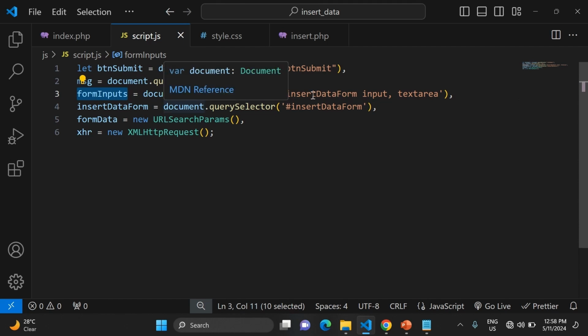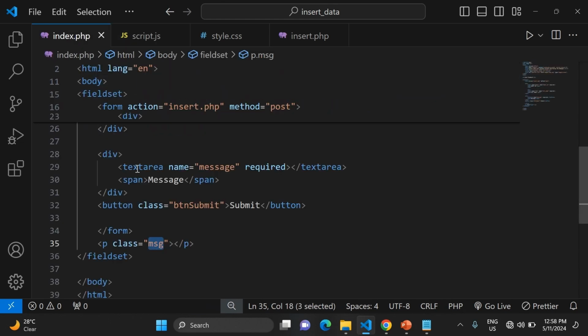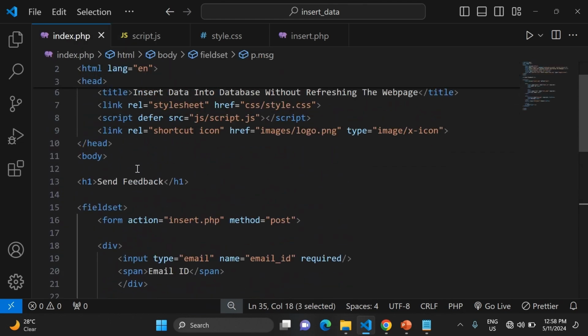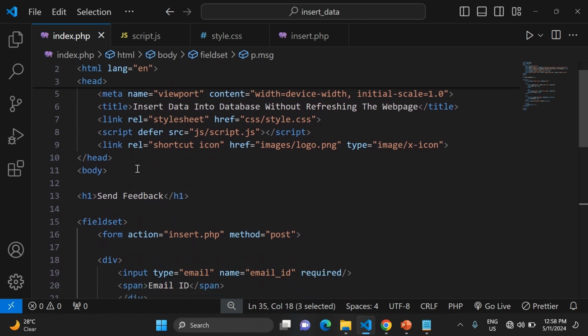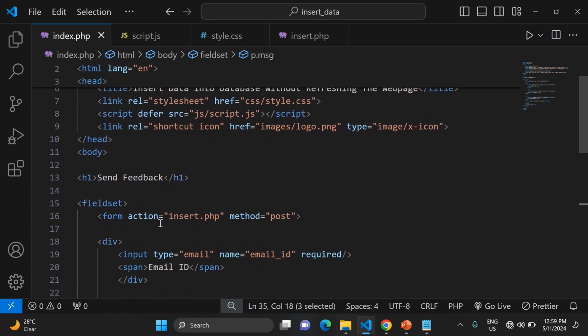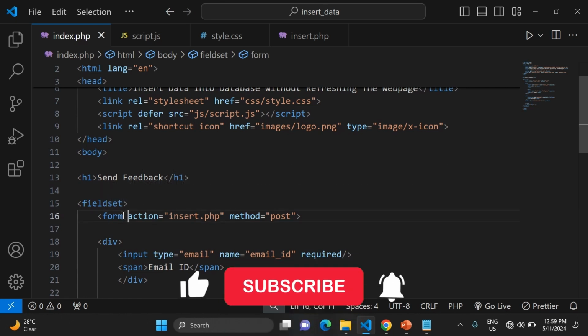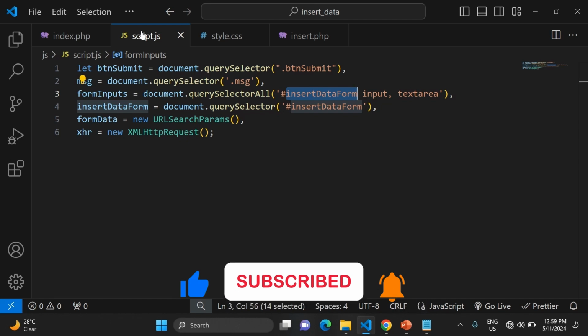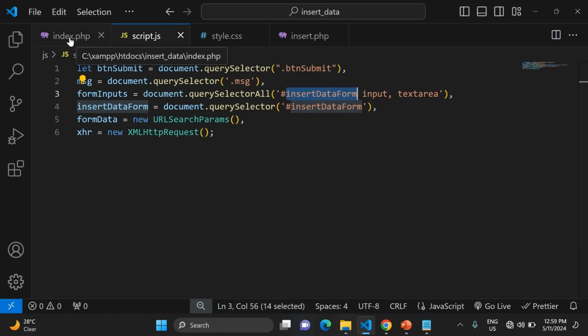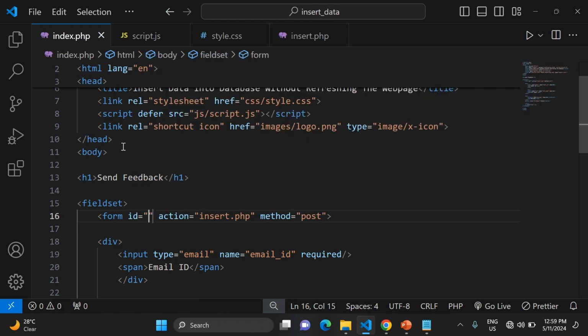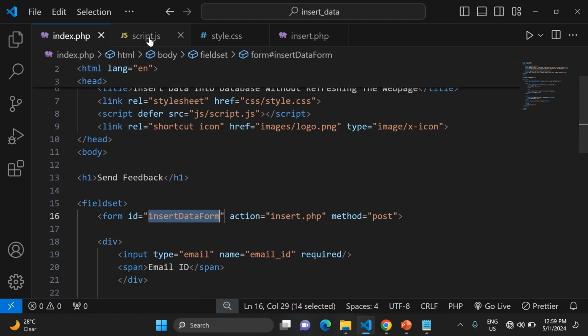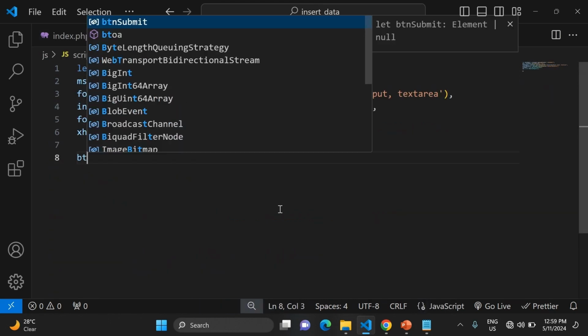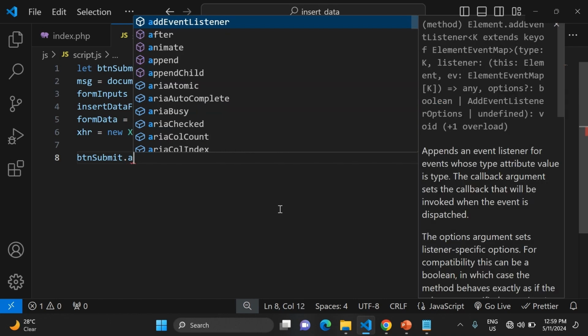Form inputs would be the various inputs within the form, the various input types like input, text field, or text area rather. So if you check here on the insert form, we need to give this one an ID. Otherwise, it will not work, because that is what it's going to use to connect to the ID of this form. So we'll now use the ID insertDataForm. This is what is going to link to line 3, where you have the #insertDataForm.